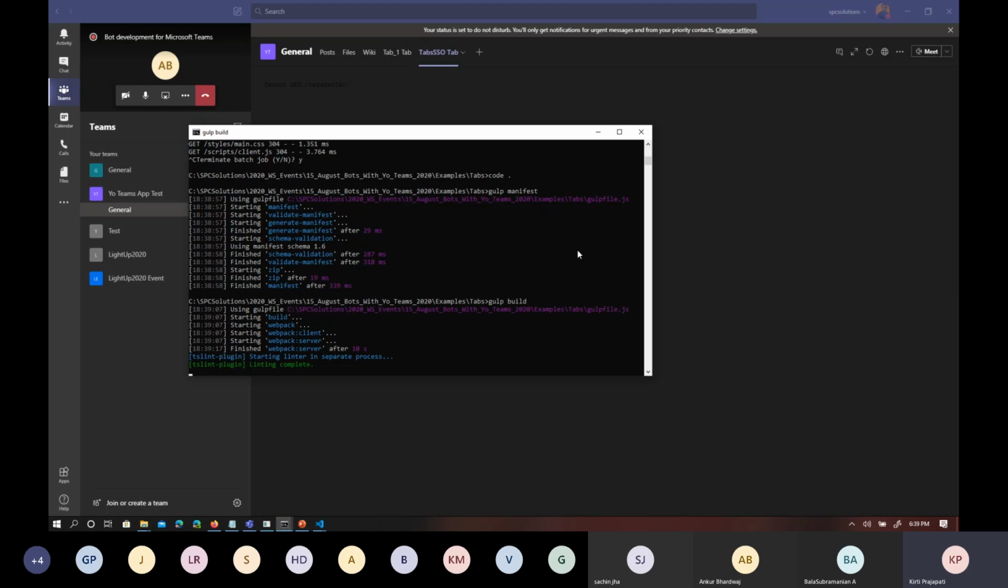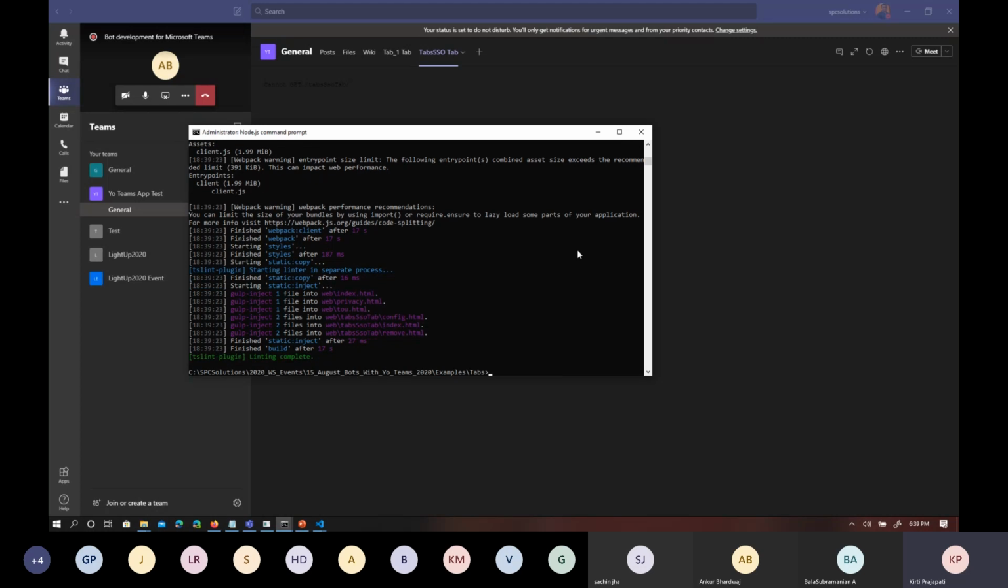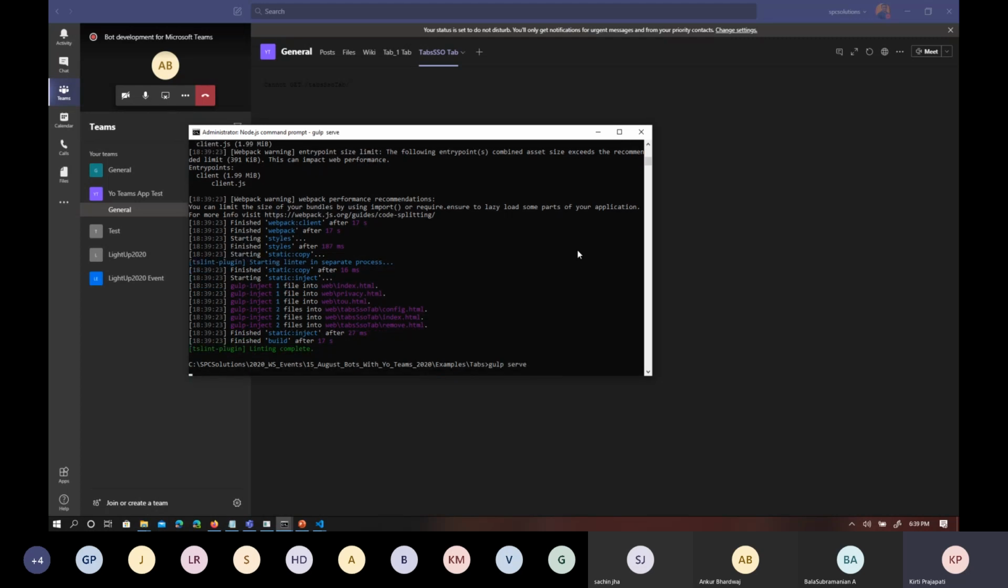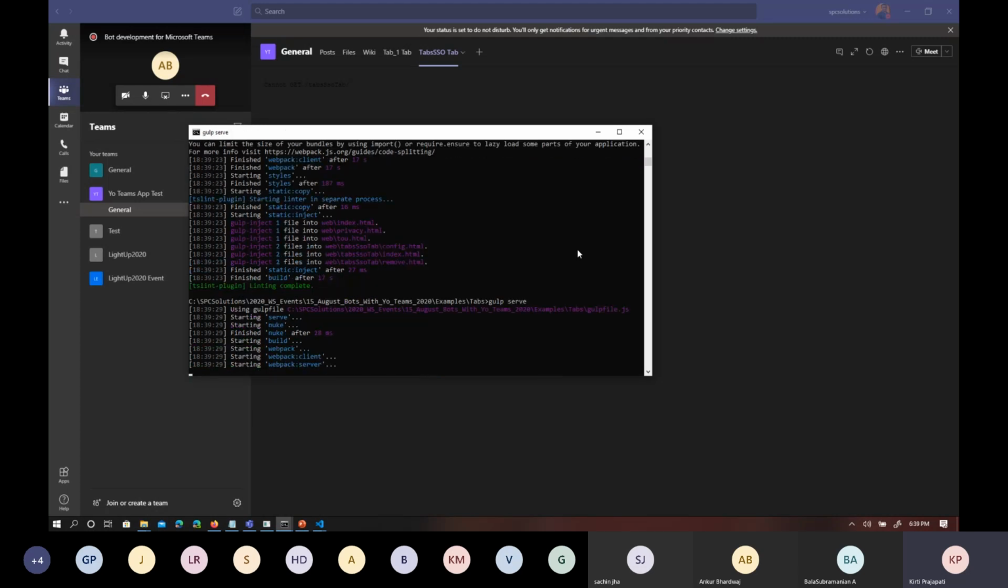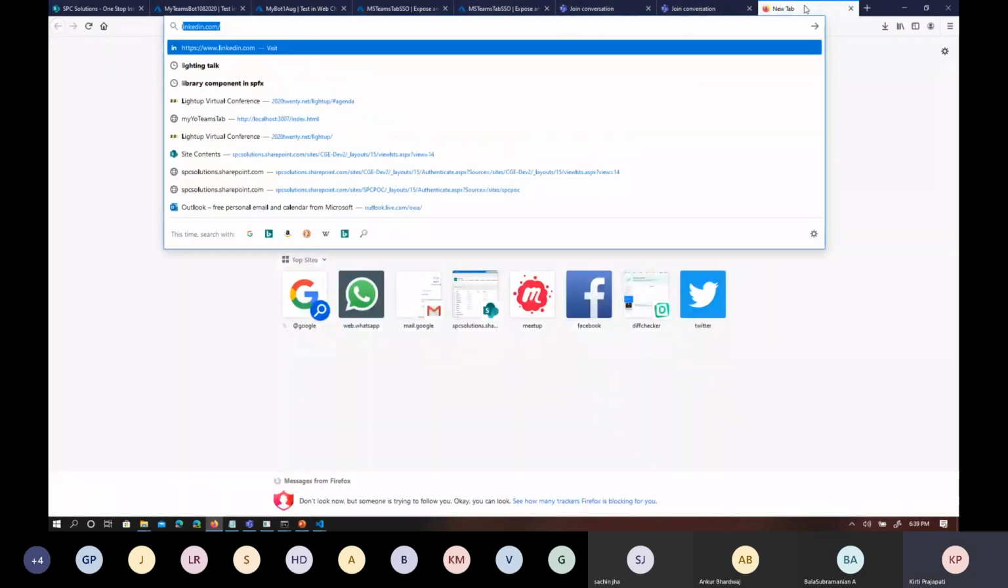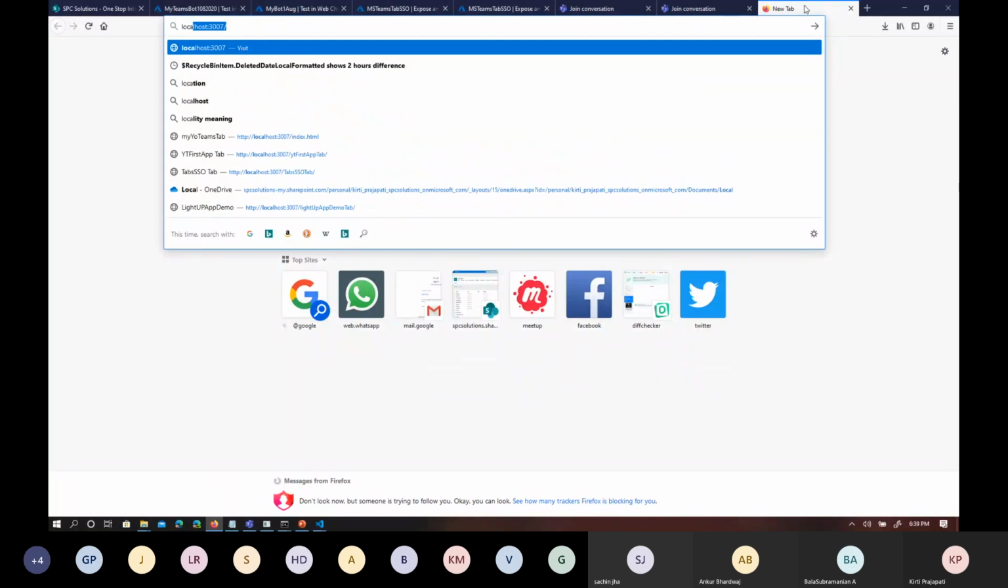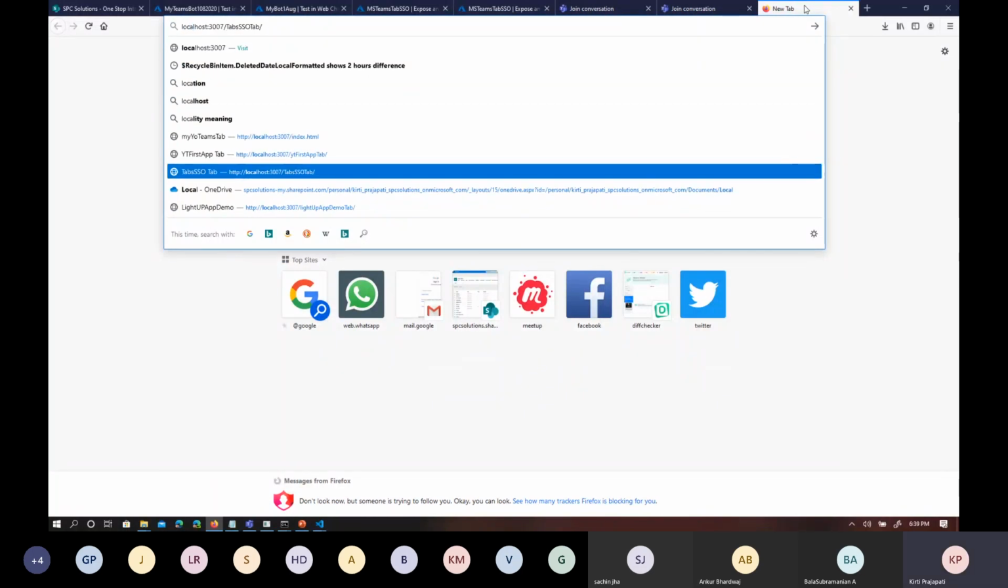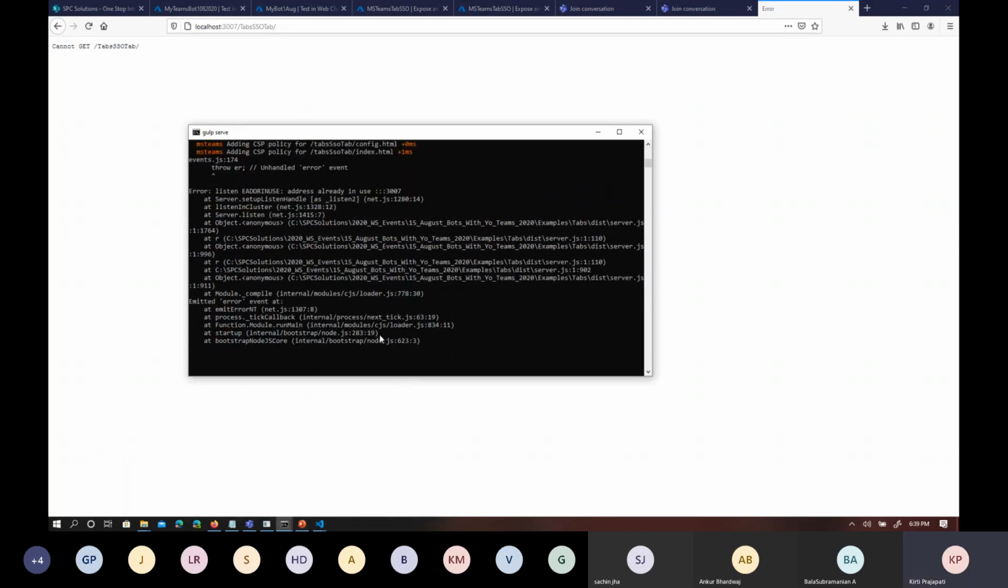So linting is complete, and yeah, we are good now, and use gulp serve. Now it will open my solution. I can open this in the browser. Let's go and open the local workbench. So, tab. Yes, so I'm getting an error here as well.